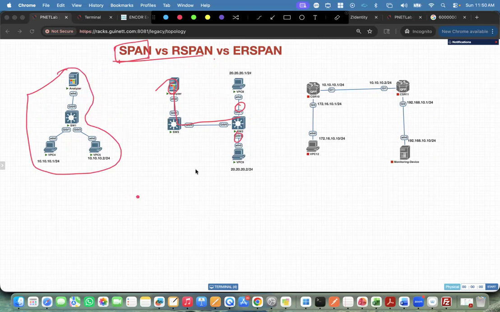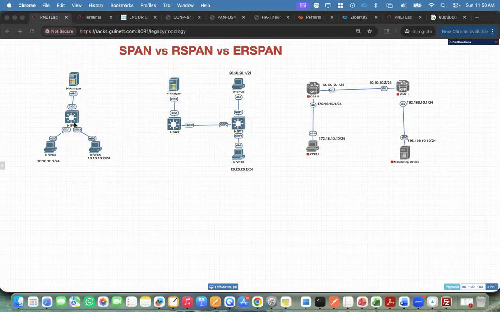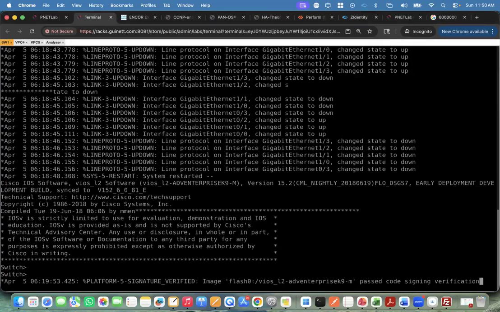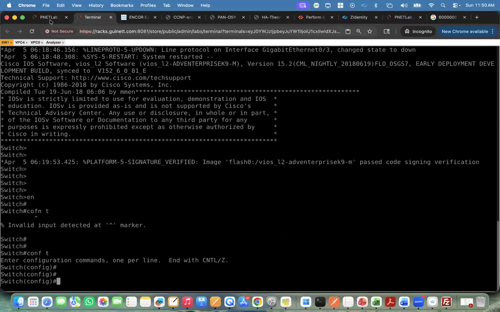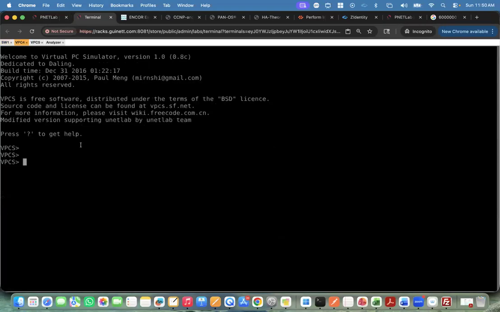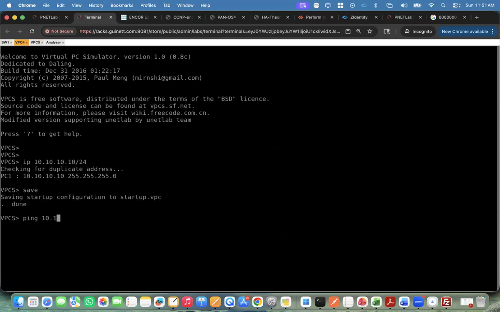Okay. So if I want to configure SPAN, how is it going to be configured? Let me just do that. So if I go here and configure, there are two ports. Let me configure these two IPs: 10.10.10.10/24 here, and then I'll go here and configure 10.10.10.11/24. Save this IP, and save this as well. If I try to ping 10.10.10.11, you'll see it's able to ping.